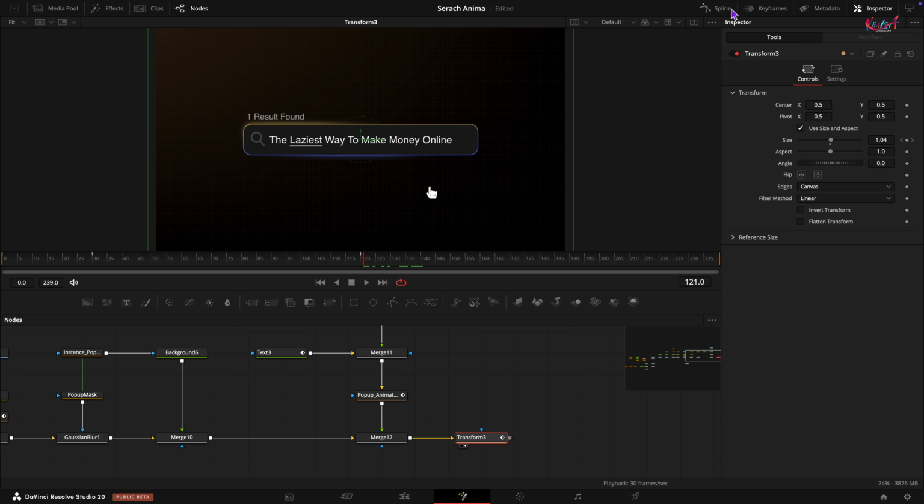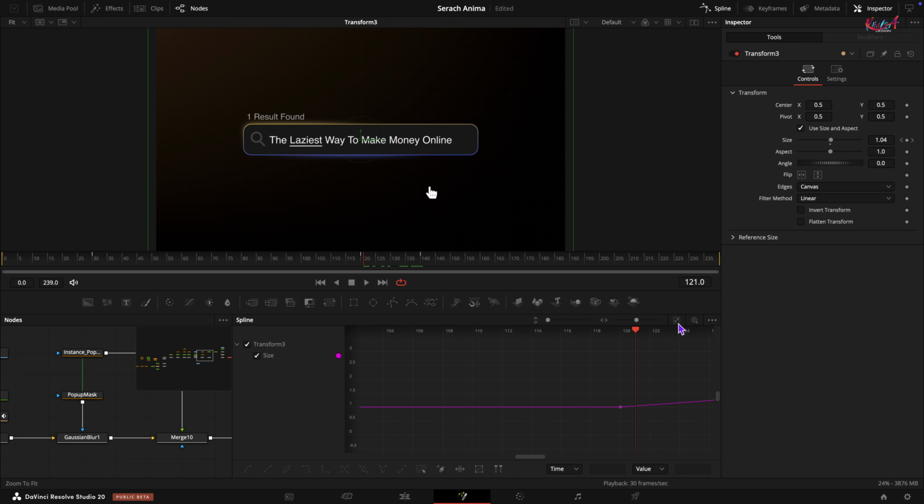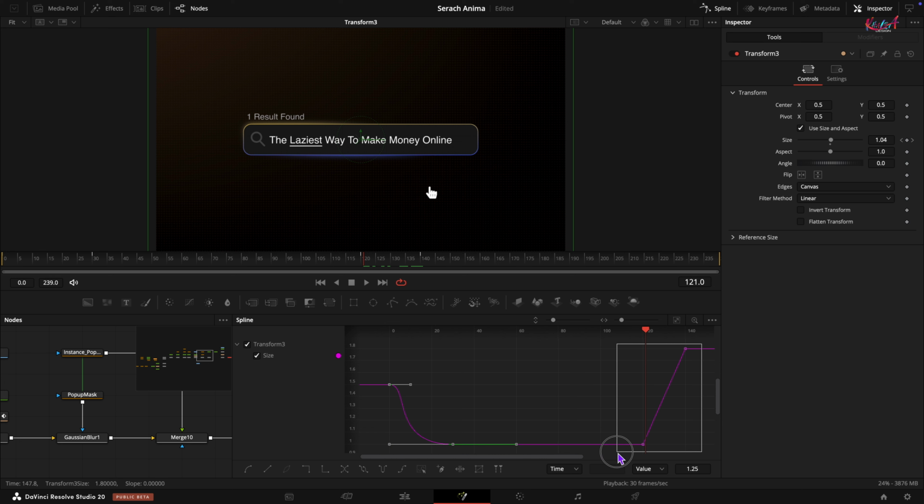Open spline window. Select first two keyframes and smooth them to create a nice ease-in effect. Select the last two keyframes and smooth them to create a smooth ease-out effect.